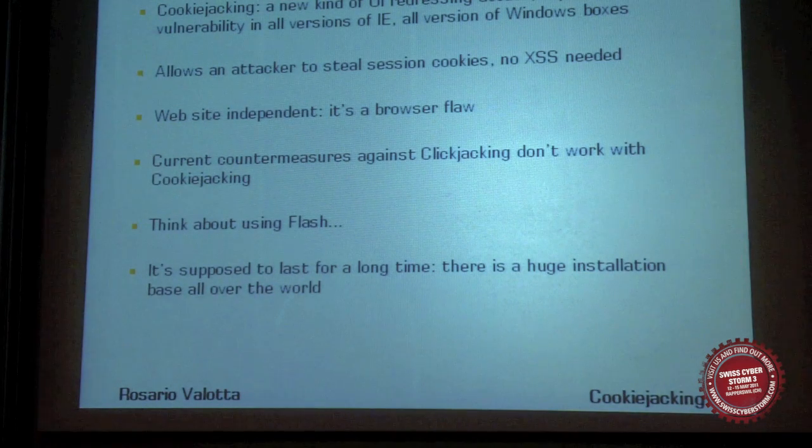In my humble opinion, this is supposed to last for a long time, even after Microsoft releases a patch. Because you know, there is a huge customer base affected, and there are a lot of people who don't really download security updates. So I think it's quite useful to share knowledge about this vulnerability to inform people that dropping content over the internet could be very dangerous.